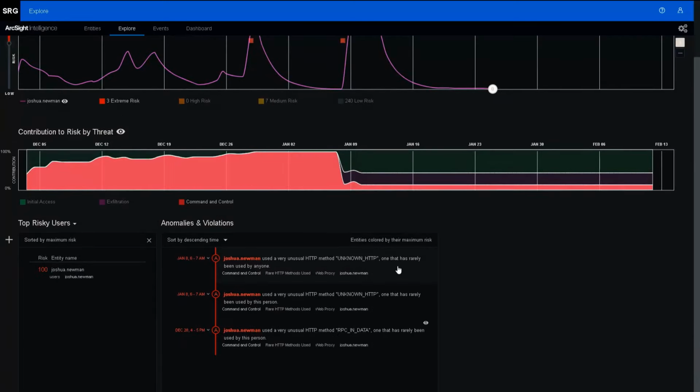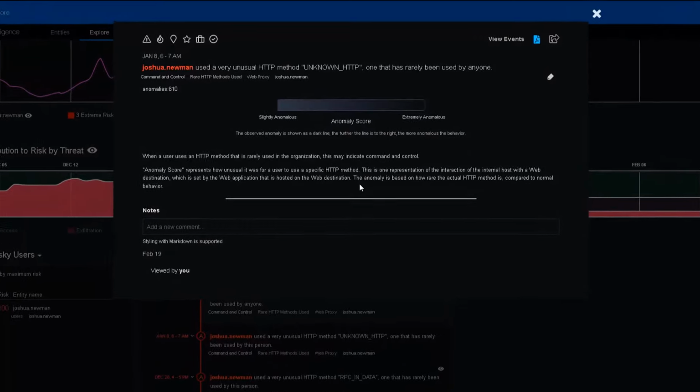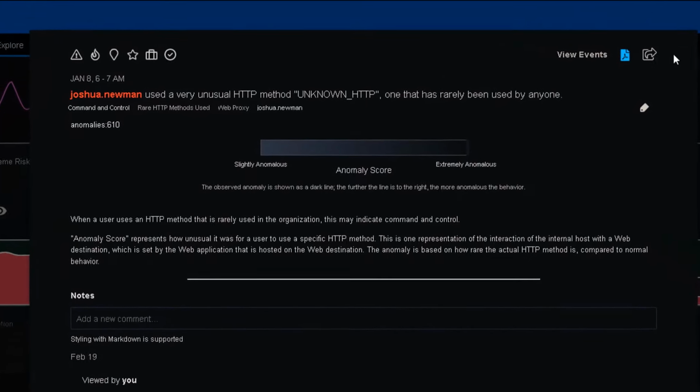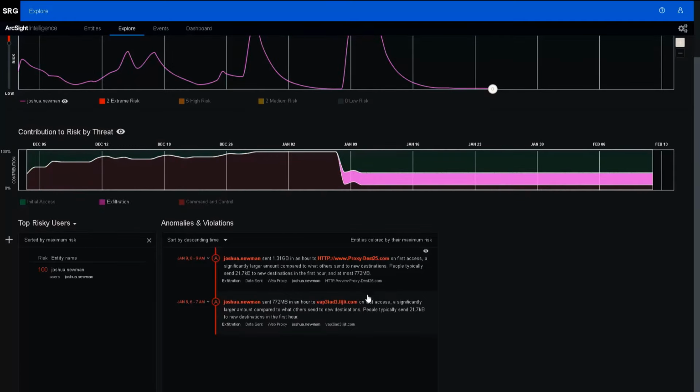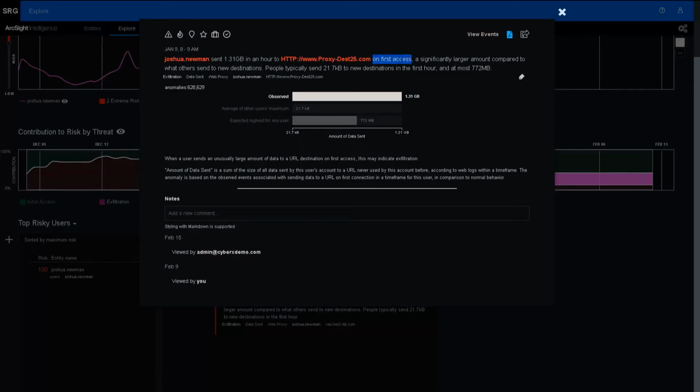Let's have a look at his latest exfiltration activity. He seems to have uploaded a significantly large amount of data to a website on first access. The quantity of data is flagged as it significantly exceeds the baseline for other users.